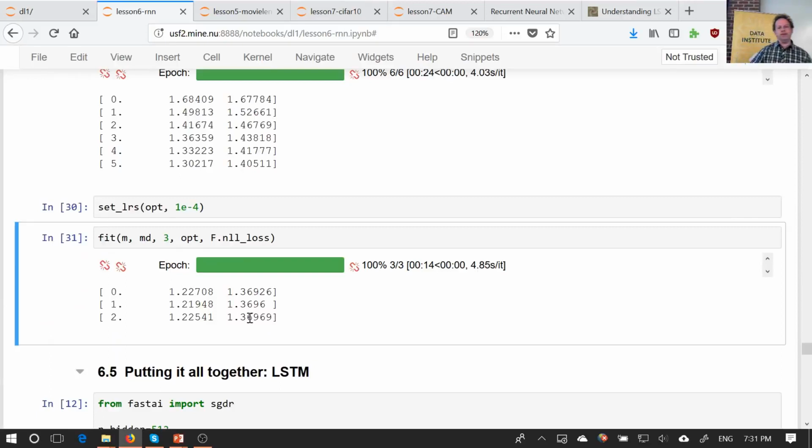Okay? So in practice, a GRU, or very nearly equivalently, we'll see in a moment, an LSTM, are in practice what pretty much everybody always uses.